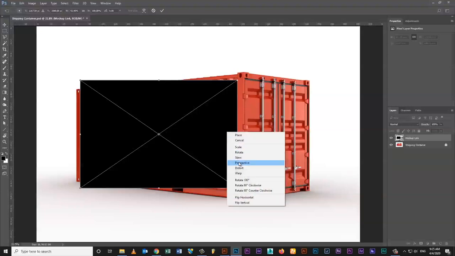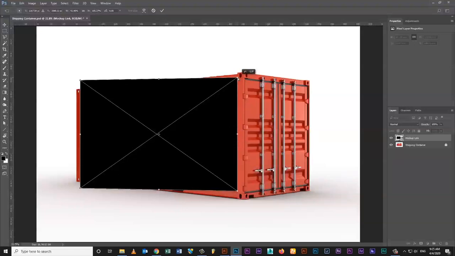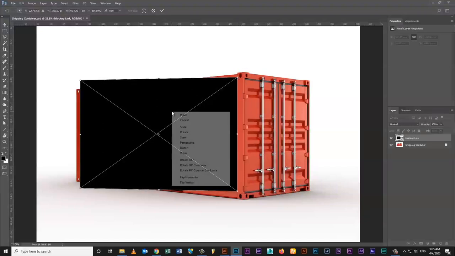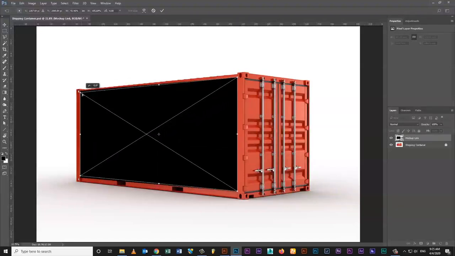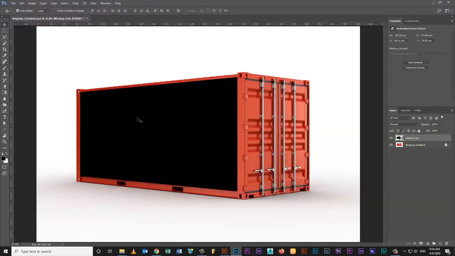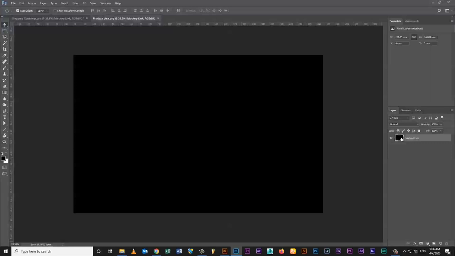Select distort and perspective, and set the rectangle shape on the container, edge to edge. Double click on the linked layer and paste or create your artwork for your shipping container.